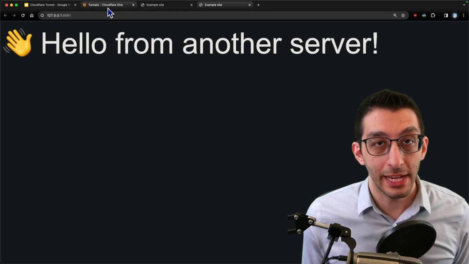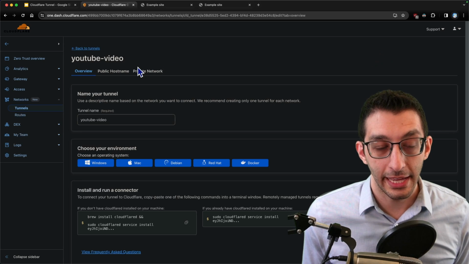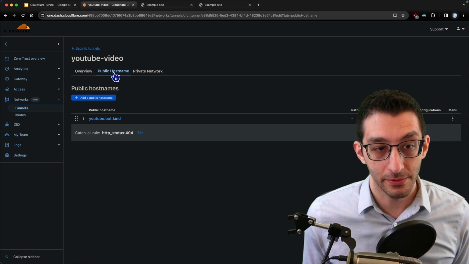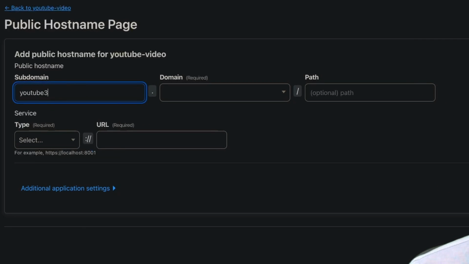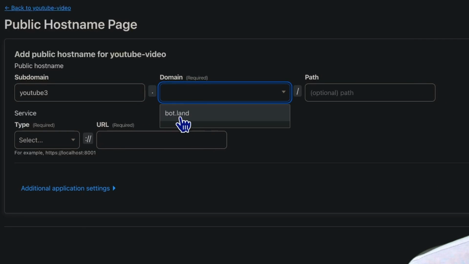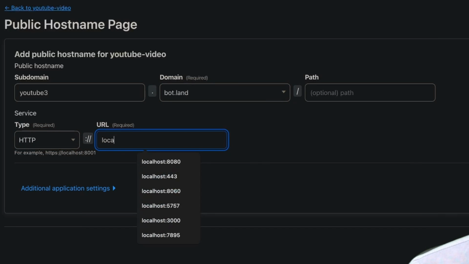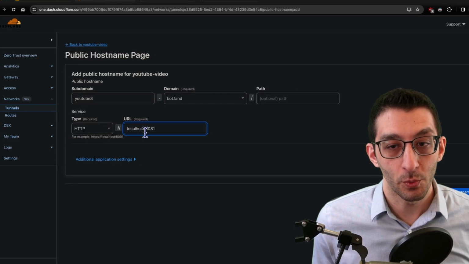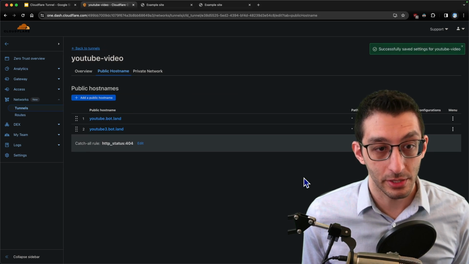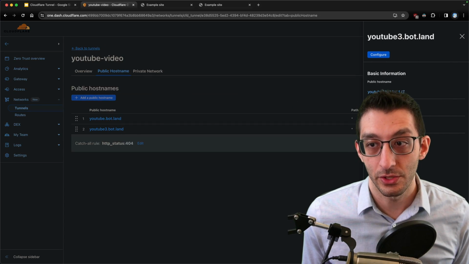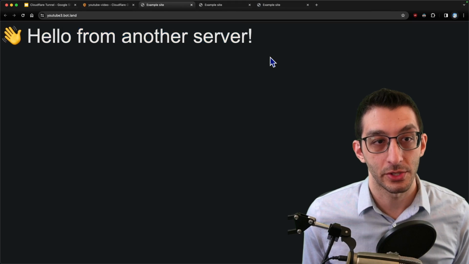And the way you do this, you don't actually need to make a new tunnel. What you need to do is you need to go into your existing tunnel and then click public hostname at the top, just like you did the first time around, and just add another hostname. So here I'll just call this YouTube 3. I was just doing this before and I made YouTube 2 already. And then we're going to pick the domain again. And just like earlier, we're going to pick what this resolves to. So 8081 in this case, and then click save hostname. And that should be it. Just like before, it should make another hostname and it should point it at this new service that I have. So yeah, now we have youtube3.bot.land and hello from another server.